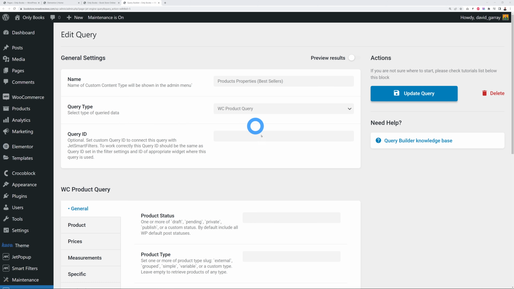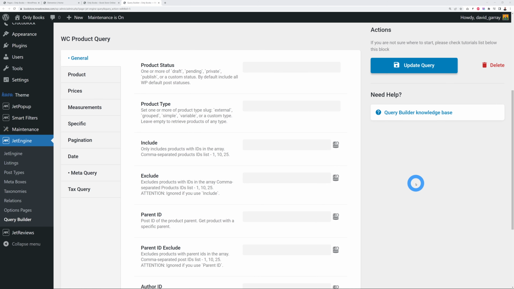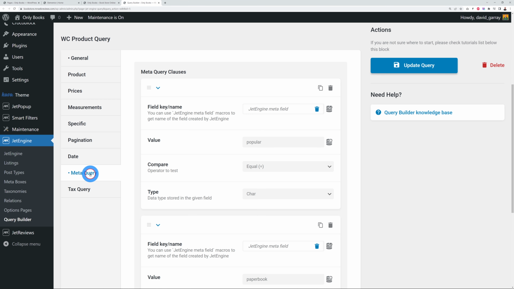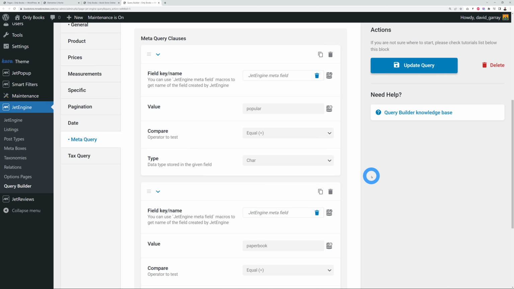Well, it's a WooCommerce product query. So let's scroll down the page and there it is. So this is the main content, the meta query itself, and you can reproduce this whichever way you want, okay? As you can see, this is going to fetch any information where the value is equal to popular, part of the Jet Engine meta field.